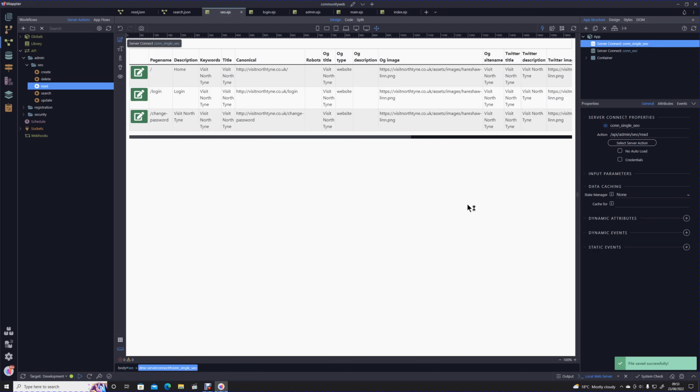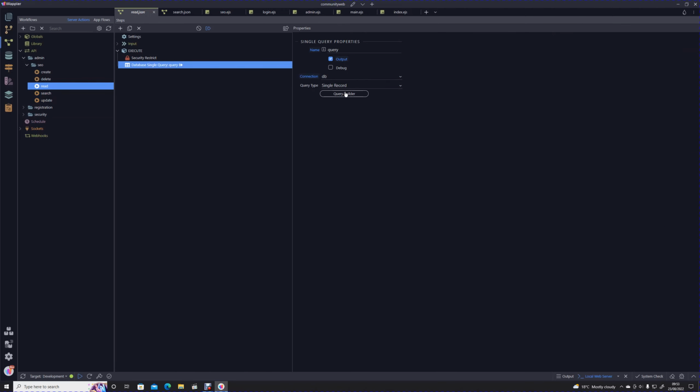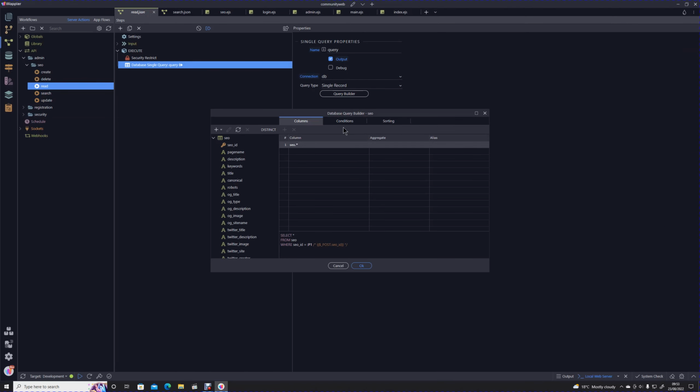Now obviously when that page first loads and we haven't clicked on any buttons here, that action is not actually going to need to run. So there is an option here which is no auto load, and that suppresses it. But also what struck me here is we have no input parameters. So perhaps I have missed something in that read action. Let's have a look and see.